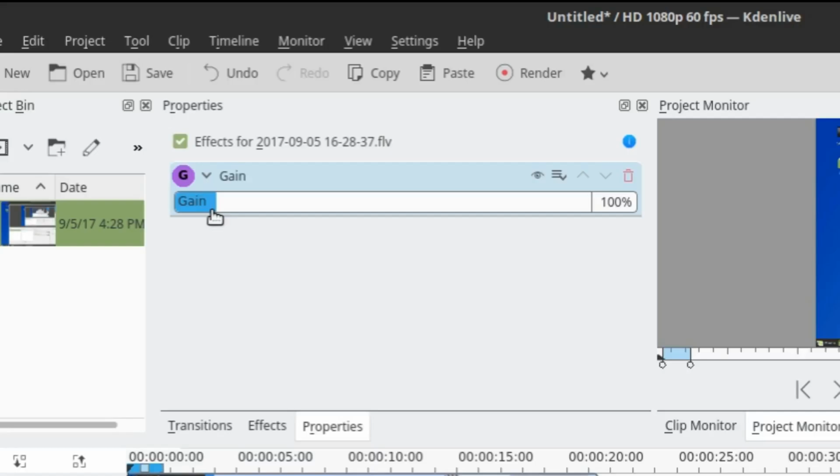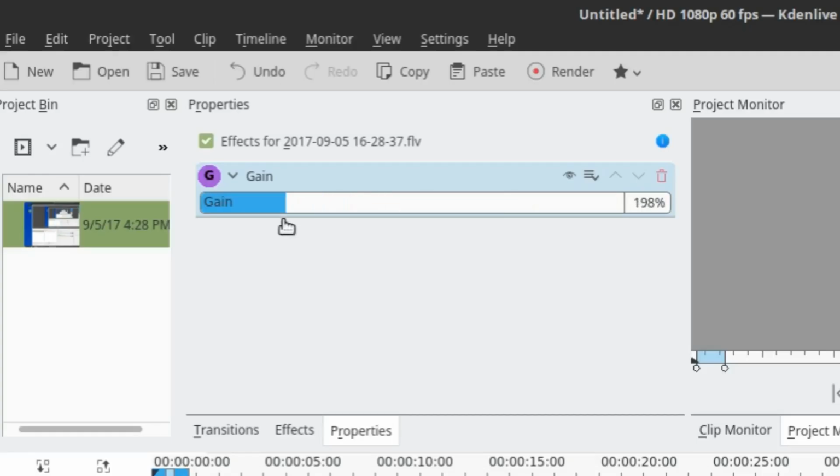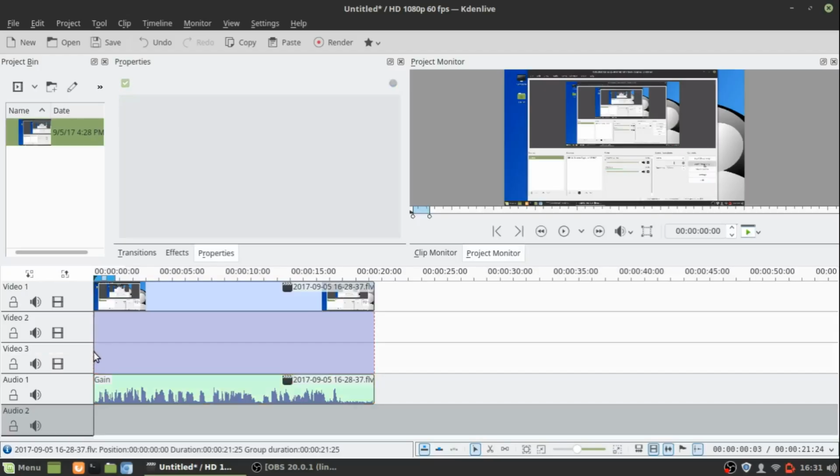This right here is the gain, so you can change the audio levels. I can change it to 1,000%. I can do it to 183%, 178%. That is how you do it. So let me give you an example. If I put it at 198, this is what it's like.